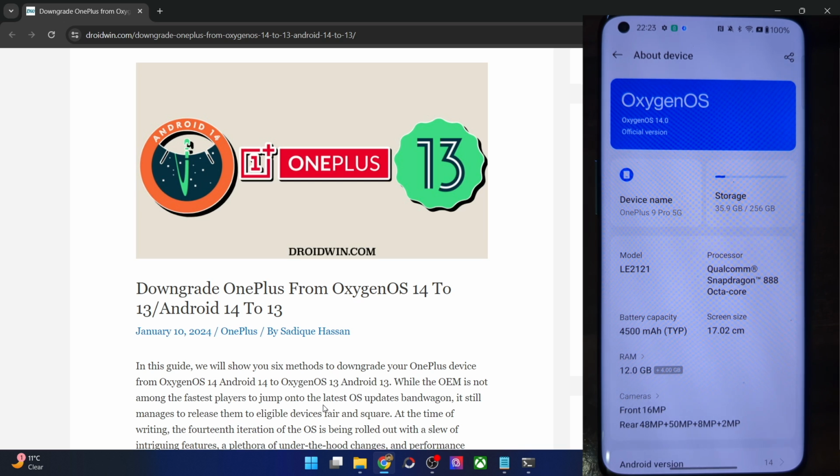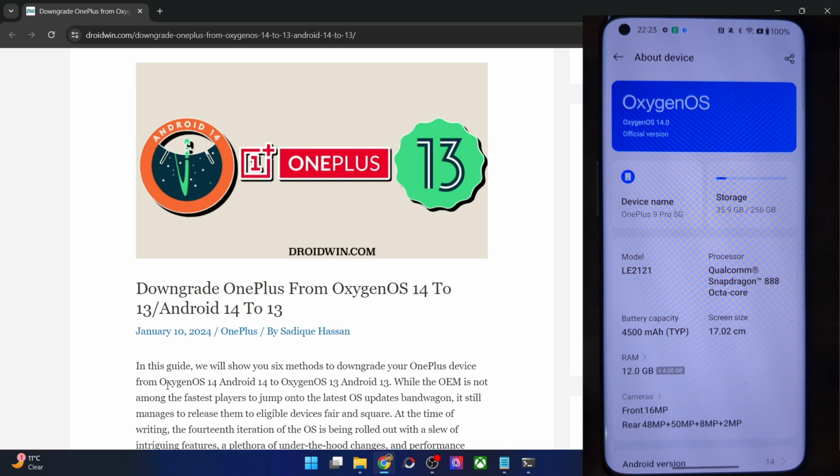In this video, we'll show you 6 methods through which you could downgrade your OnePlus phone from OxygenOS 14 to OxygenOS 13. In other words, from Android 14 to Android 13. Do note that each of the 6 methods will wipe off all the data from your phone, so please make sure to take a backup beforehand. And once you have done so, let's get started.